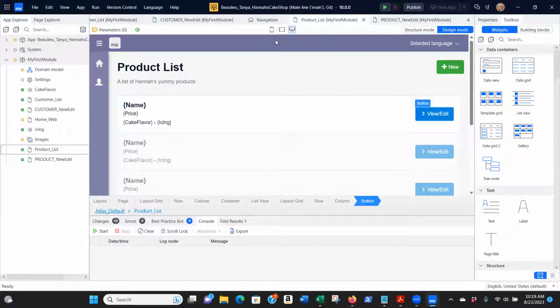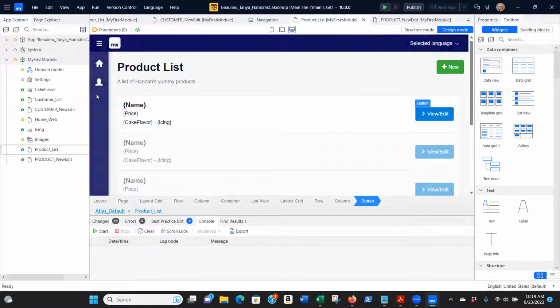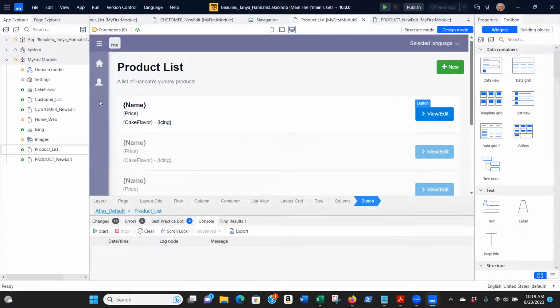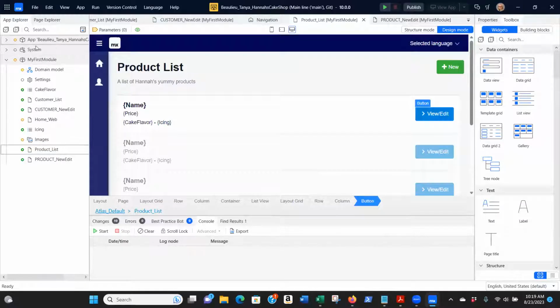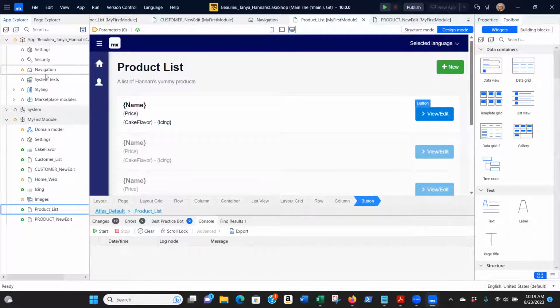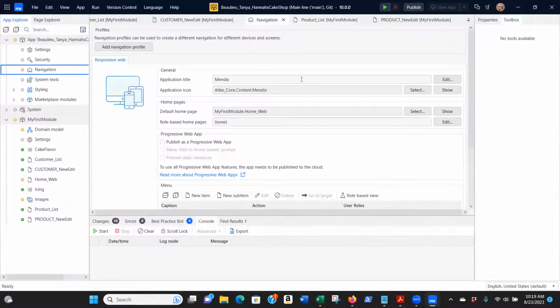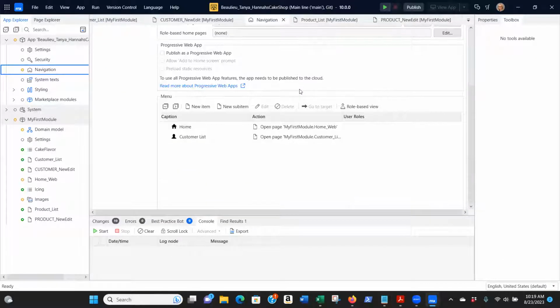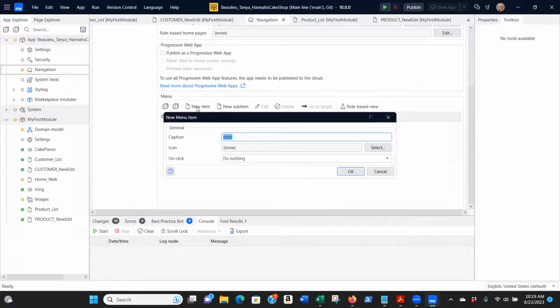Okay, the next thing that we want to do is go add our navigation out here. As a reminder, navigation is up in the app area. Navigation. And if we scroll down a little bit, we can see for home, there's our customer list. We're going to add a new item here, and it's going to be product list.